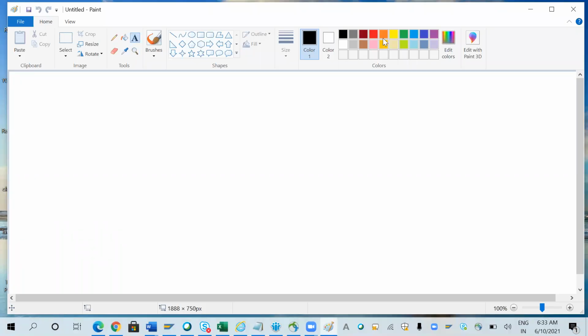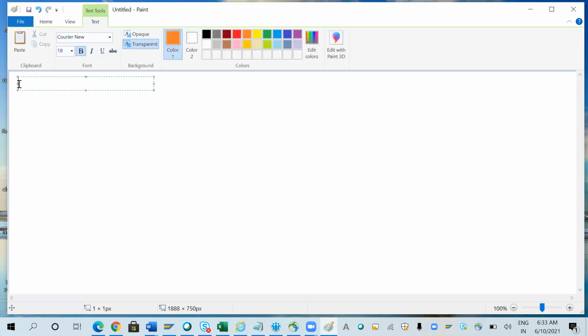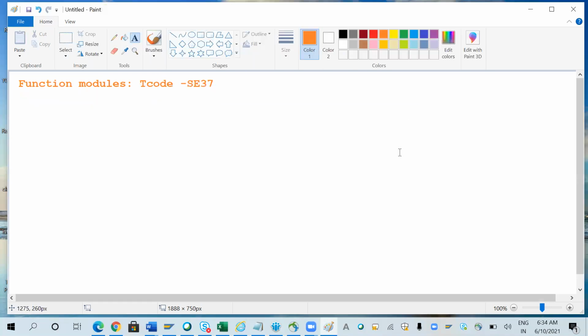So what we'll do today is discuss the concept of function modules. Include programs, function modules, and subroutines all come under the modularization techniques. The T code for function modules is SE37. We can display the existing standard function modules, or we can create custom function modules in the T code SE37.